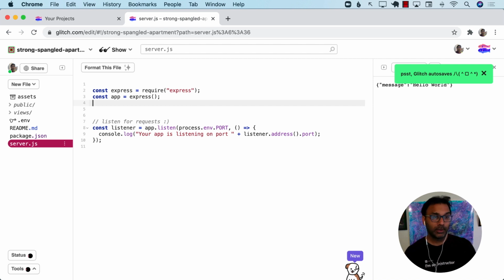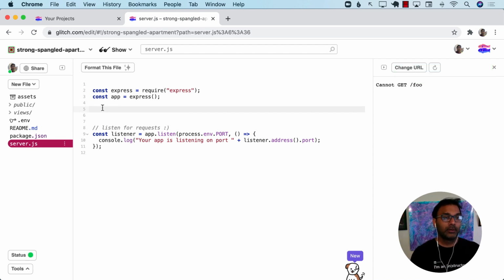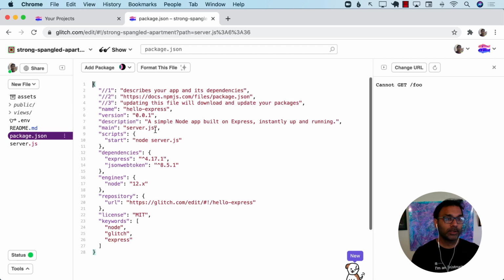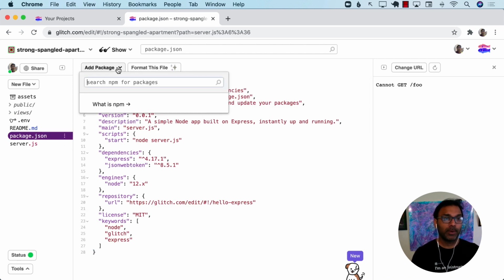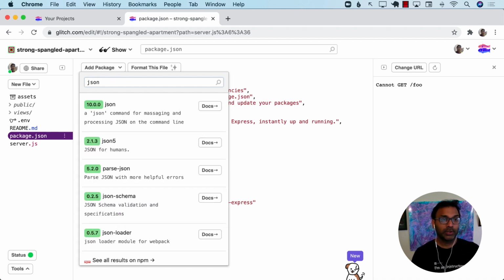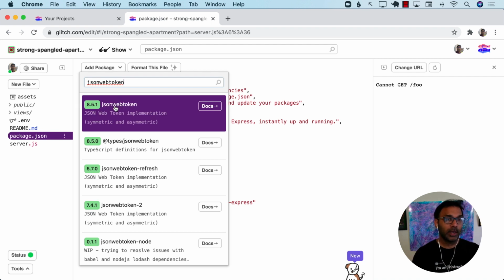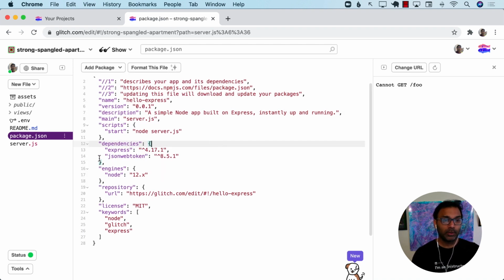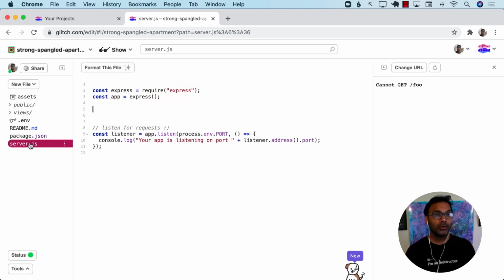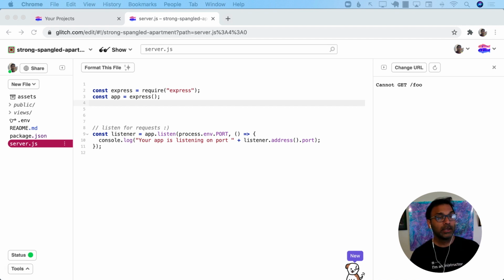Now, obviously, we don't really need foo. We need to log in the user. The first thing I need to do is install a package so that I can create the JSON Web Token. So if you go to the package.json file and click on Add Package, you can search for a package called JSON Web Token, and that's the package that you need, and you can install this package by just clicking on it. I have already installed this package, as you can see right there. So I'm ready to go and ready to use JSON Web Token to create a token that I will eventually send to the client, which will be my iPhone app.